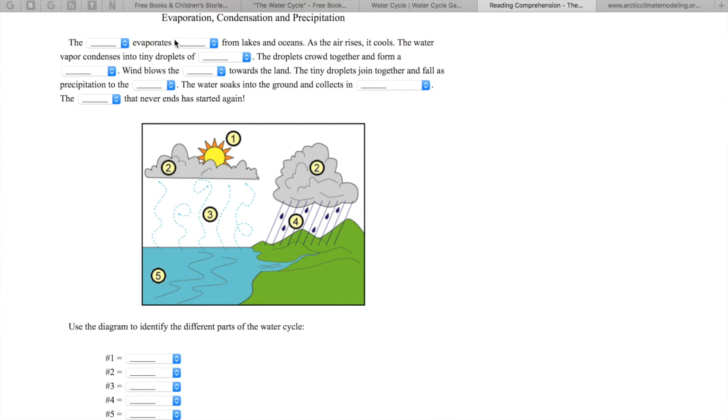So here, you're going to read this passage. The blank evaporates blank from lakes and oceans. So you're just going to take your best guess. The moon evaporates blank. The sun evaporates blank. And you're going to choose from fish, oceans, rain, or water. So the sun takes water from lakes and oceans. As the air rises, it cools. The water vapor condenses into tiny droplets of... And so now you're just going to go and as you're reading them, you're filling them out.